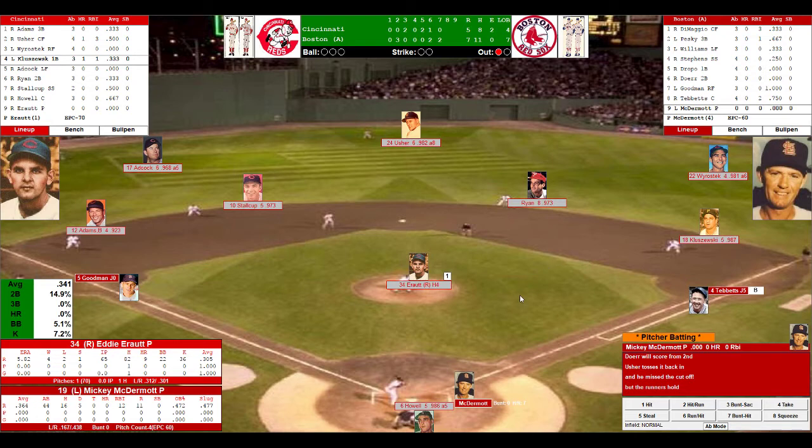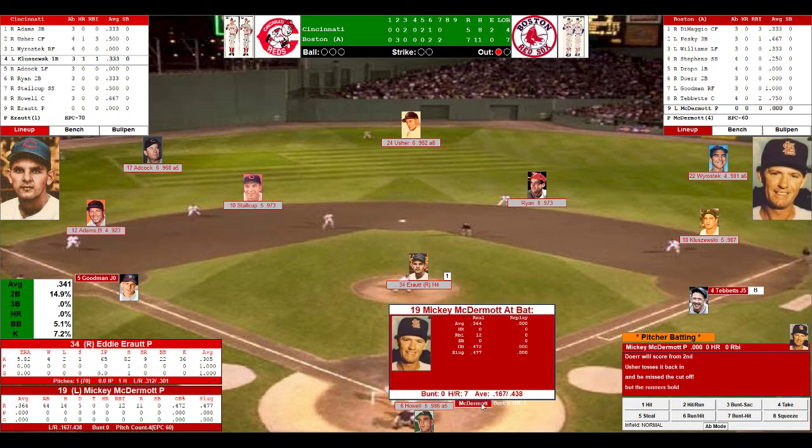So McDermott, I really want him to face Kluszewski, but we have a 2-run lead. I gotta tack the runs on though. So Erautt, or Urautt, I think it's Urautt. Anyway, he's a right-handed pitcher.